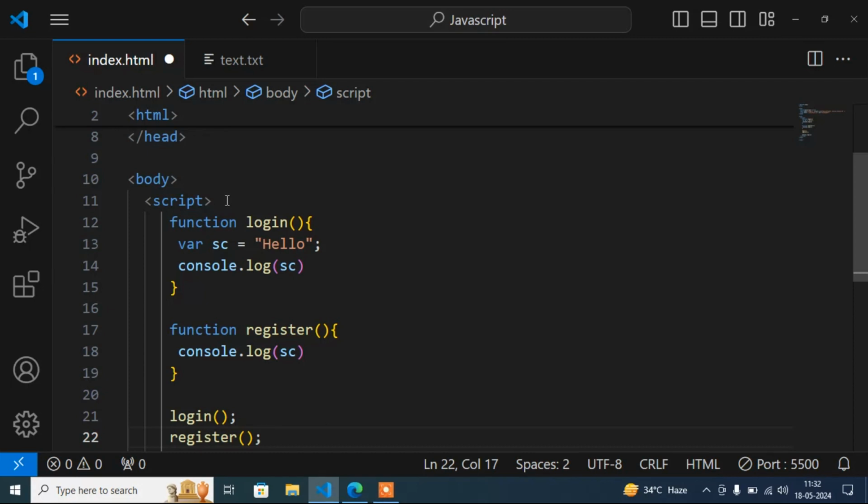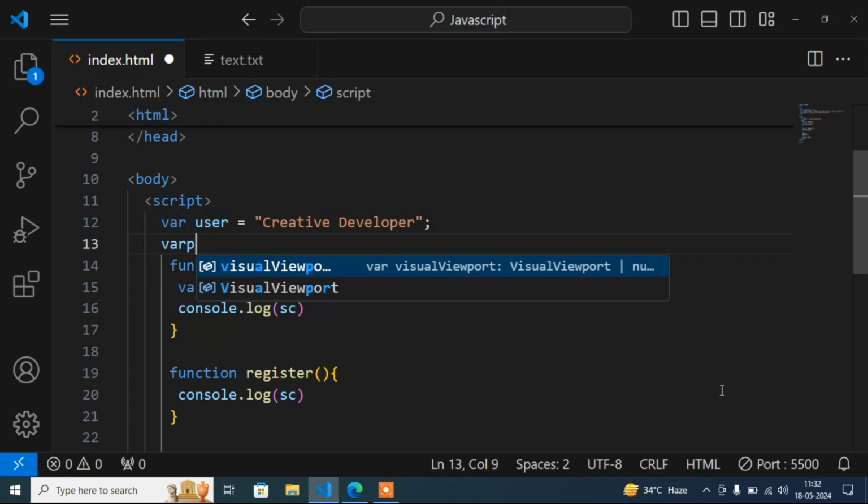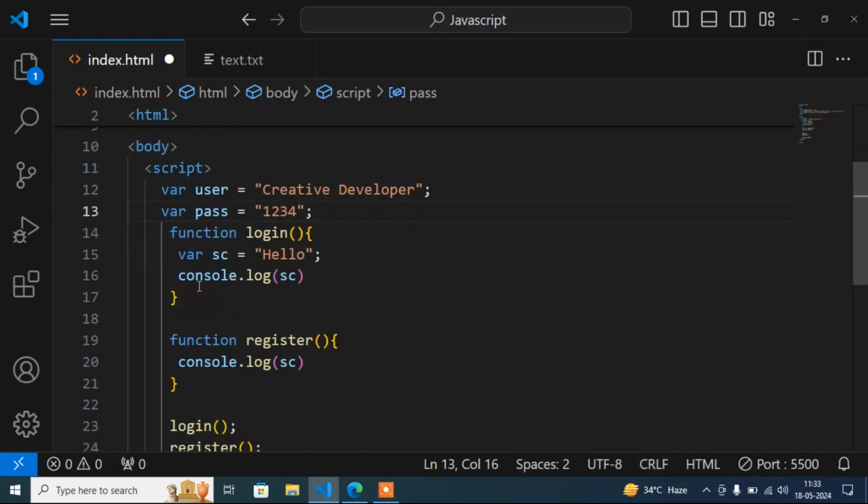Login means, you can think of it yourself, if you log in to any website, at that time you have to add your email ID or username and password, right? So here I'll create two variables. The username, suppose my channel name, and here I will create another variable, password. So password 1234. Now I have two variables, username and password, and at register time we need those two, and even some other details as well.